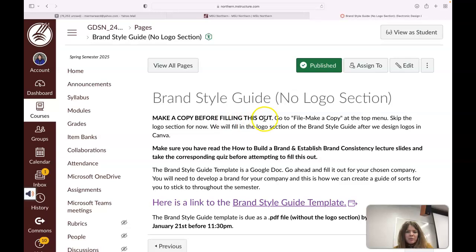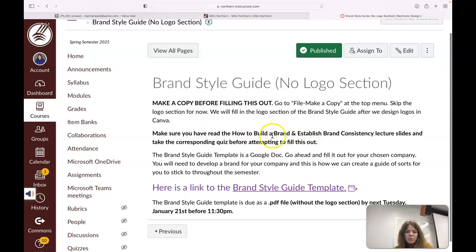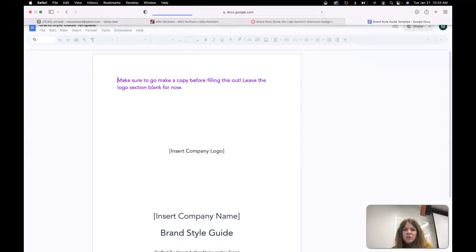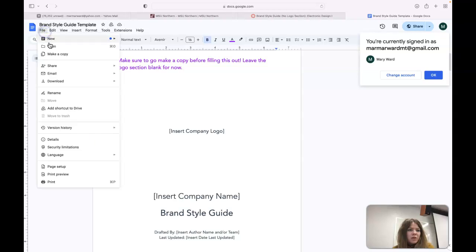you want to make a copy before filling it out, so you go to File, Make a Copy from the top menu. Make sure you've read the How to Build a Brand and Establish Brand Consistency lecture slides, and then take the quiz before filling this out. That's a Google Doc, and this is due on Tuesday. Make sure to make a copy, so File, Make a Copy.